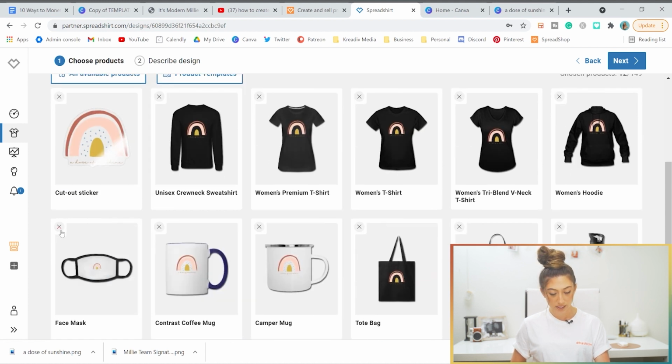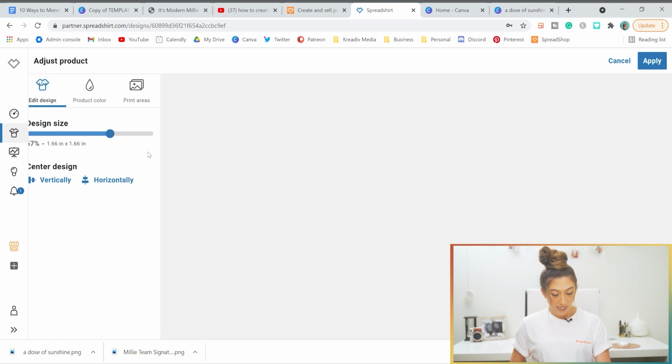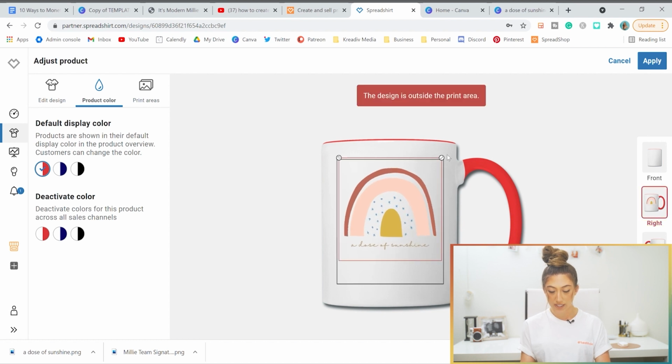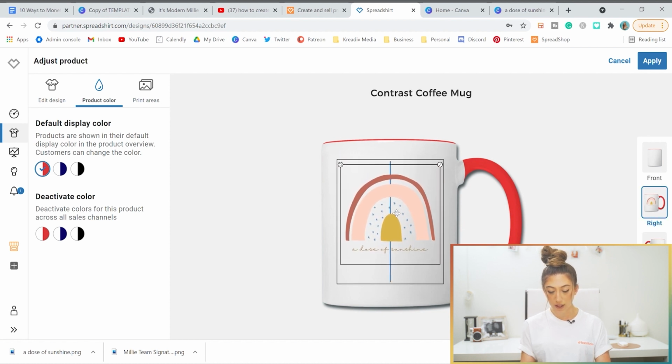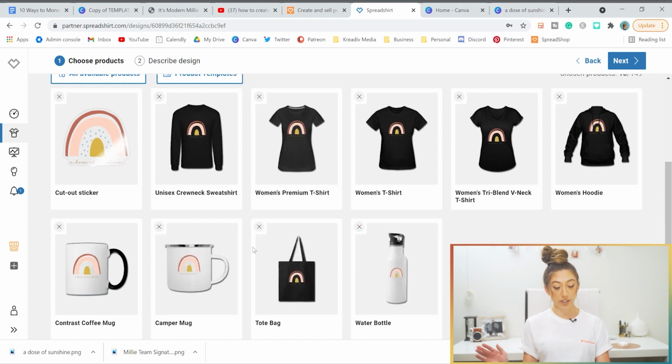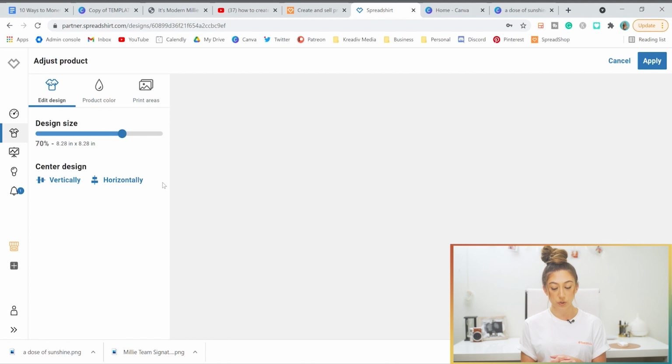I'm gonna get rid of the unisex, get rid of the face mask, and you can actually edit the colors that you're going to sell as well. So I'm going to customize the mug, bring the design a little bit larger, and on the top, those are default displays, and the bottom is where I can deactivate colors. So I don't have to sell the red or I don't have to sell the blue mug. And you could do that with everything, with mugs, with shirts, with any sort of products.